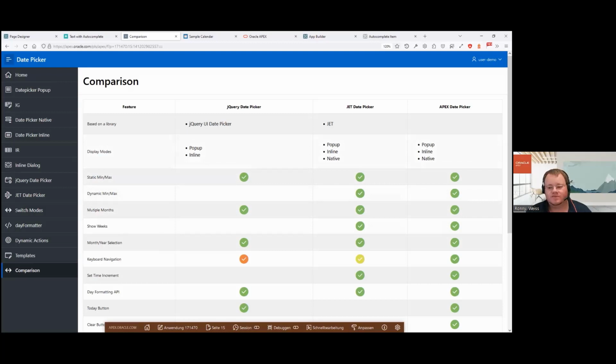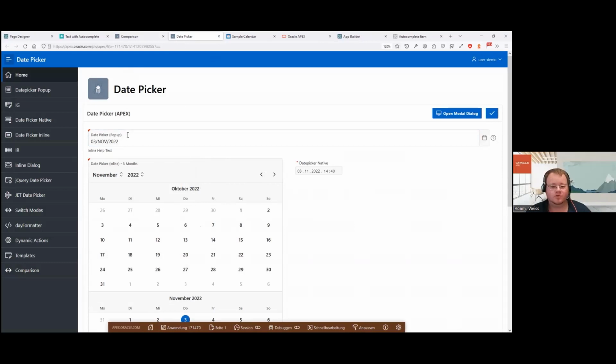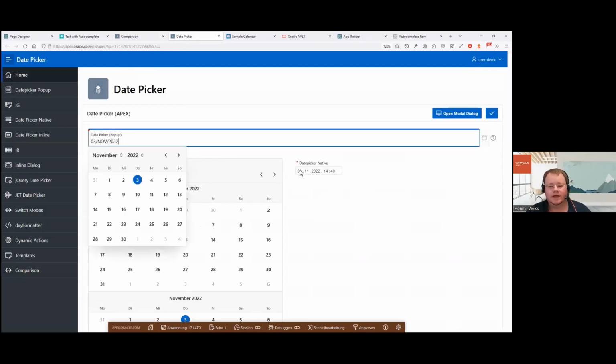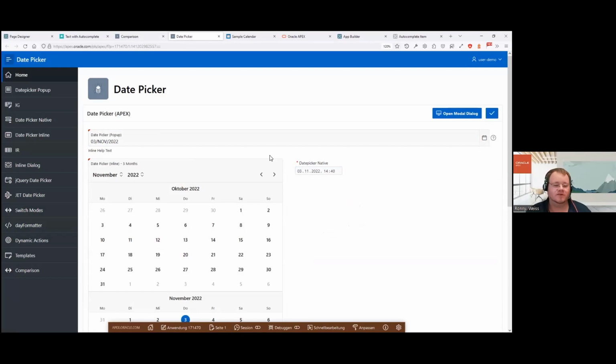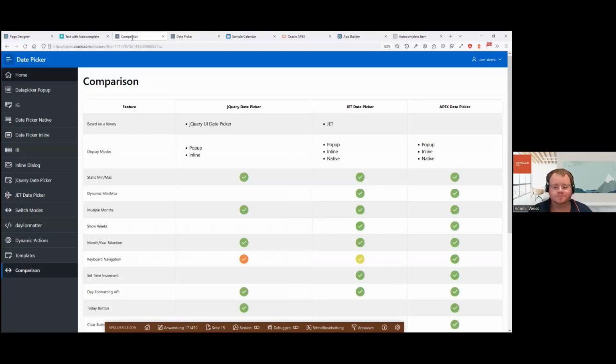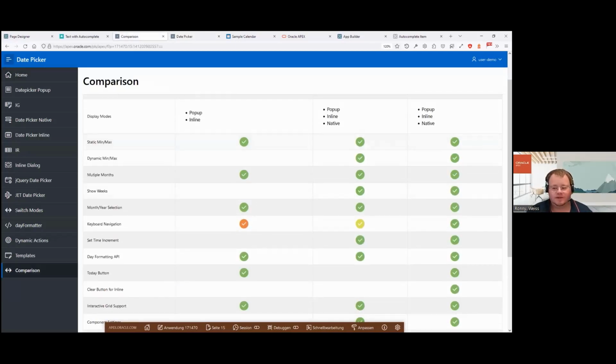We still support all display modes that we introduced with the Jet date picker. We have the inline display mode, the pop-up mode, and the native date picker. This native date picker is very useful on mobile phones because you get the mobile behavior that you know from your phone. We have a static min-max. I just want to let the user choose the last 5 days and the next 5 days. With the Jet date picker, we also introduced a dynamic min-max. That is something I will show you directly now.